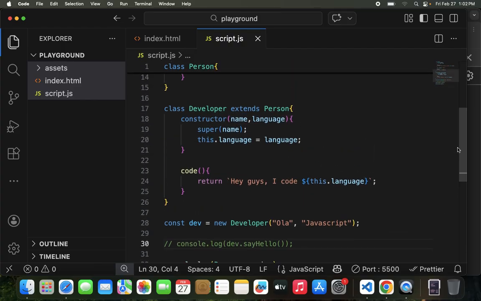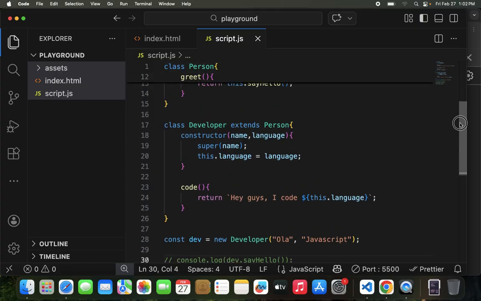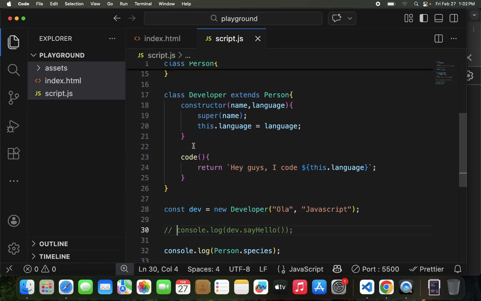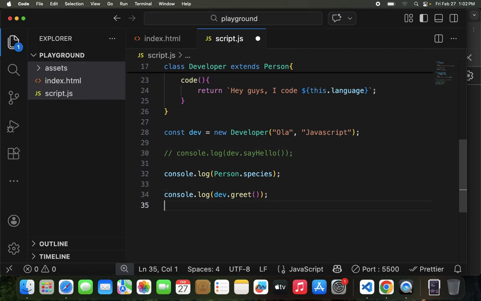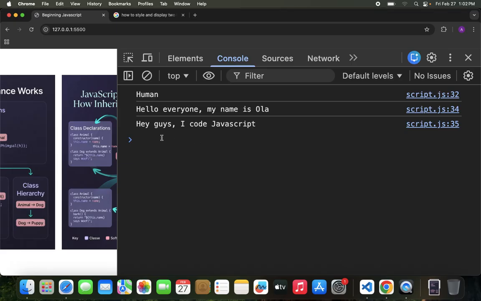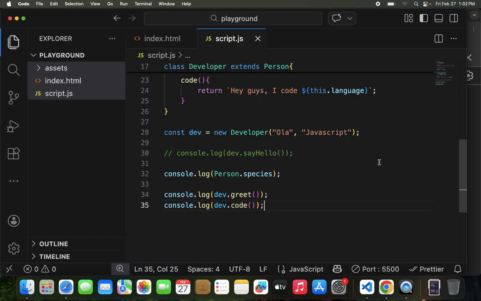So we cannot use person to access code, but we can use our dev object to access code here. So this is what I'm saying. But does it work? No, it doesn't. So I'm going to do console.log dev.code, like that. And if this works, it should say, hey guys, I code JavaScript. So it works. So it's, hey guys, I code JavaScript.